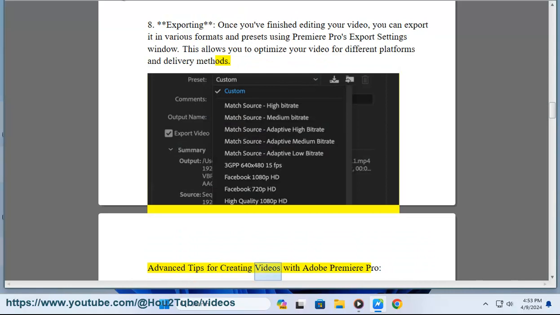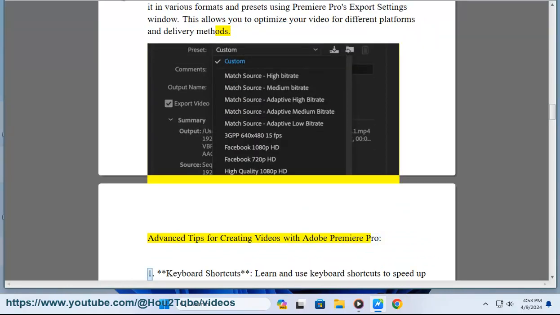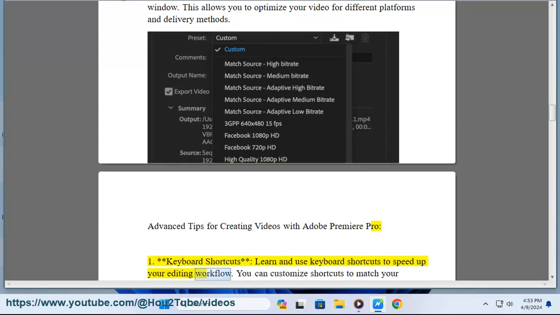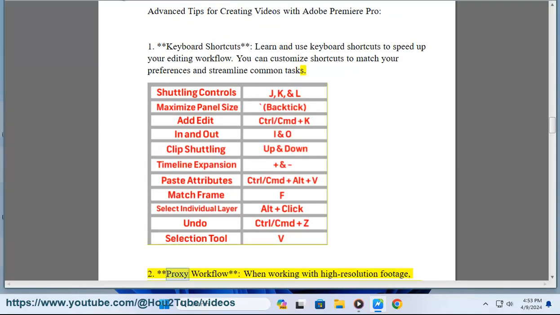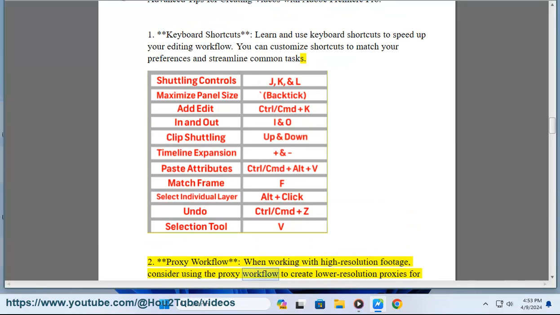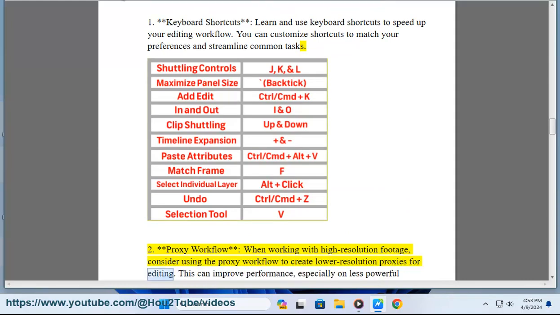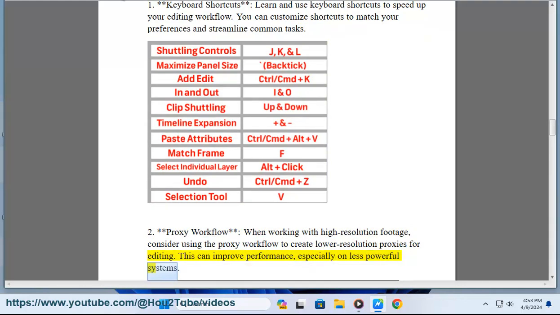Advanced tips for creating videos with Adobe Premiere Pro. 1. Keyboard shortcuts. Learn and use keyboard shortcuts to speed up your editing workflow. You can customize shortcuts to match your preferences and streamline common tasks. 2. Proxy workflow. When working with high-resolution footage, consider using the proxy workflow to create lower-resolution proxies for editing. This can improve performance, especially on less powerful systems.